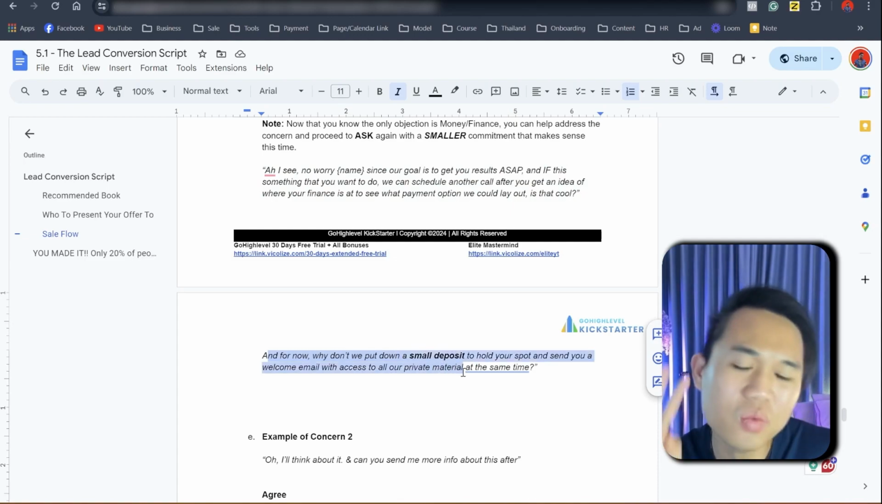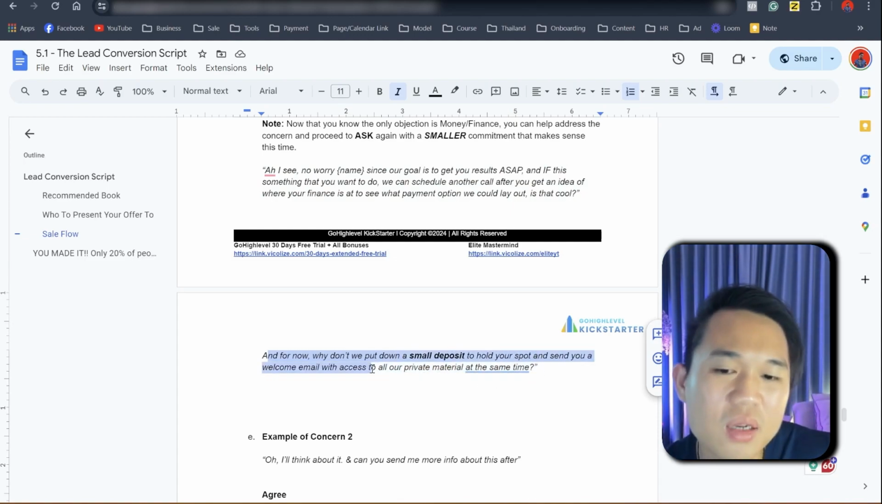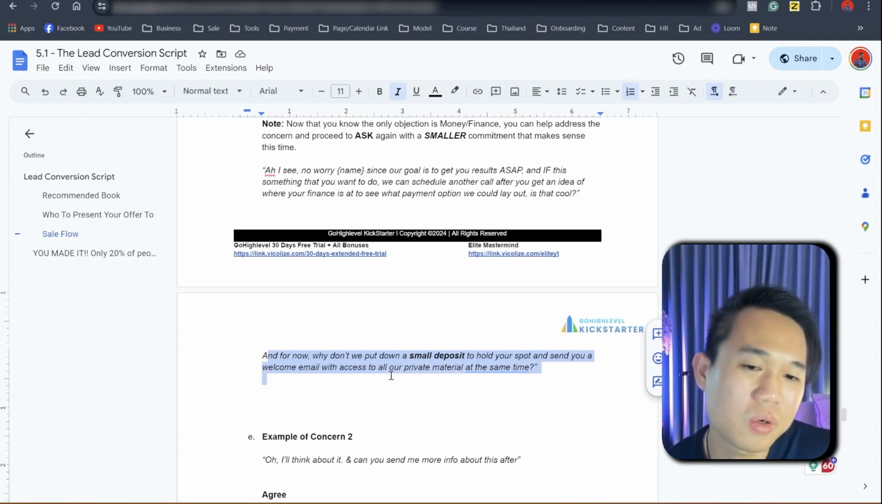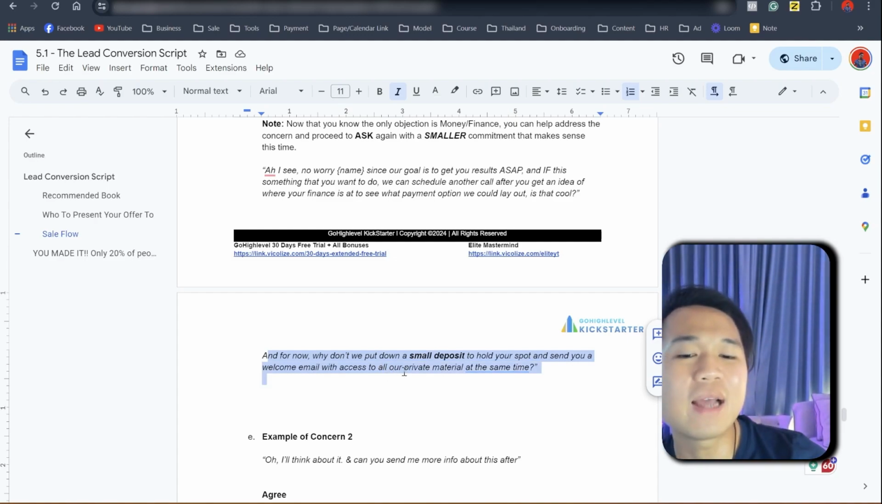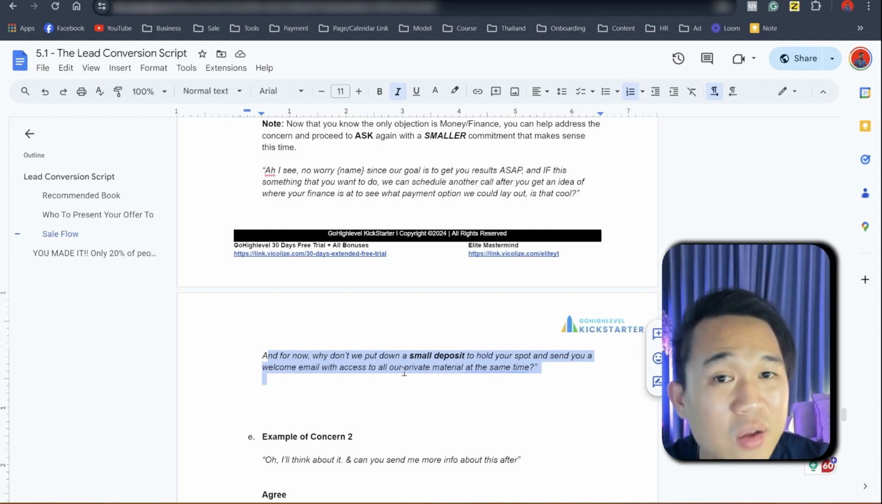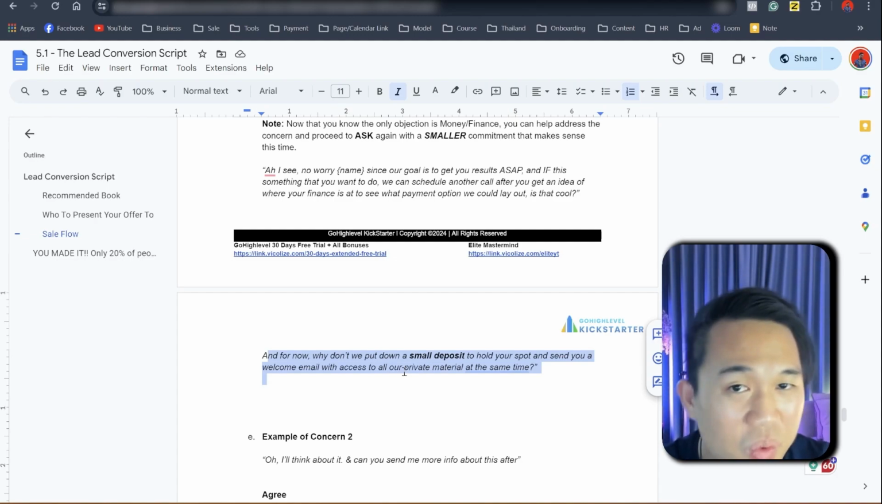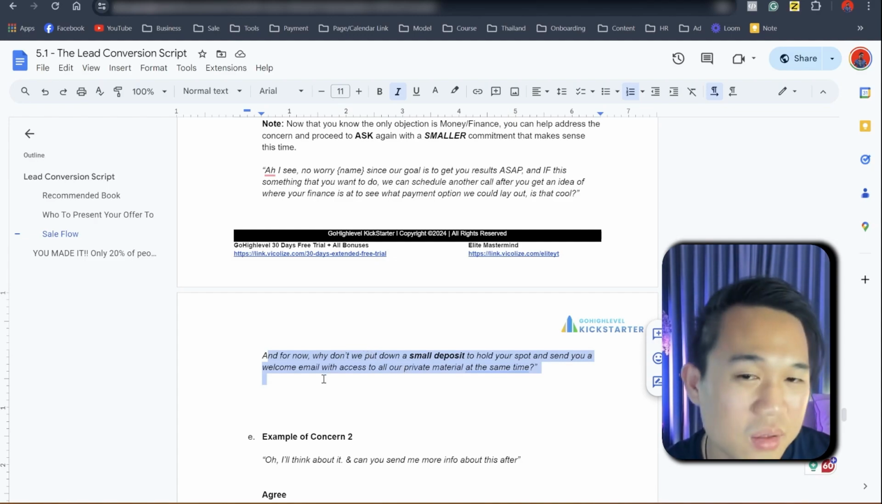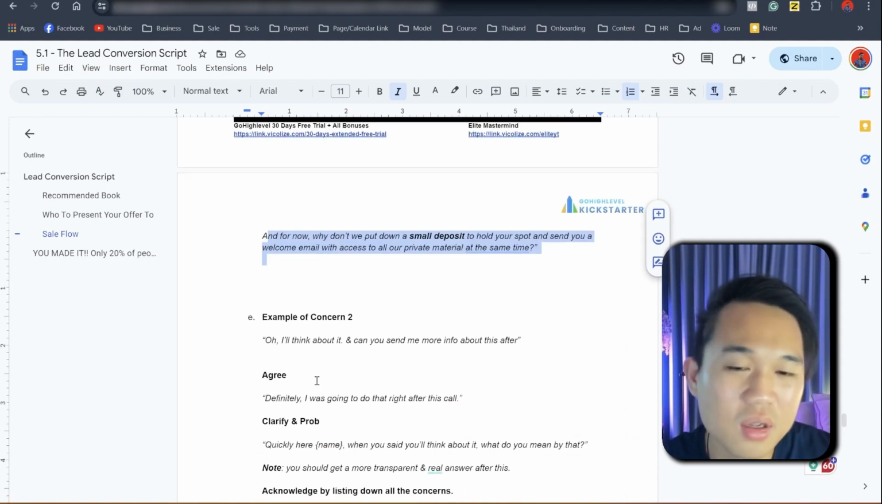But for now, why don't we put a small deposit down to hold your spot so we can send the welcome email to access all of the private material. We're asking for a follow-up call at the same time as a small deposit. Remember that a small deposit is not a commitment. It's like 100 or 200 bucks. You don't need to ask your accountant for that, because if you do, you probably need to ask your accountant for everything, including going shopping, because 100 bucks is pretty much a grocery shopping list.